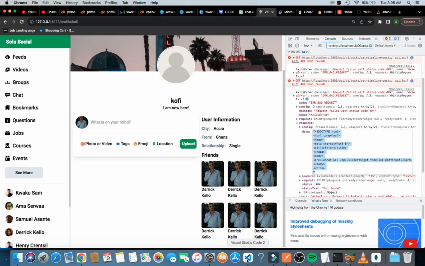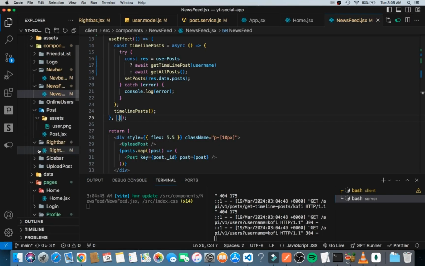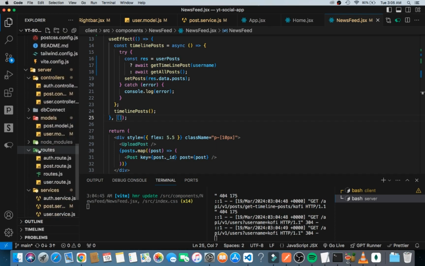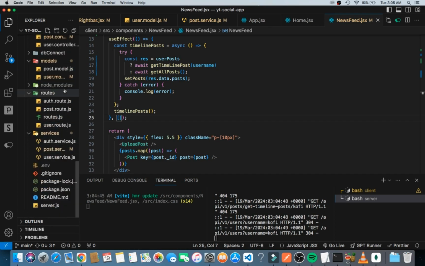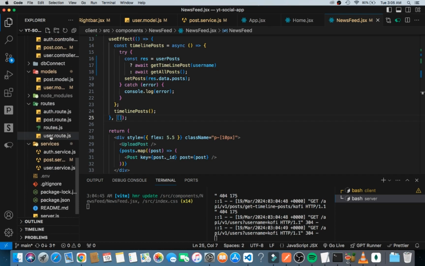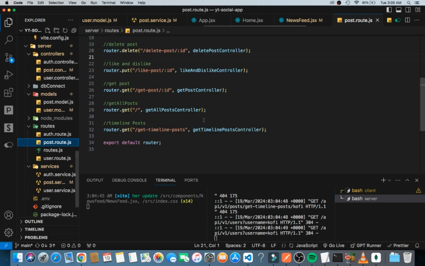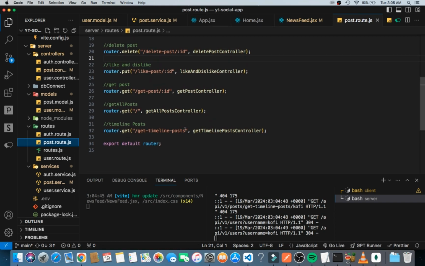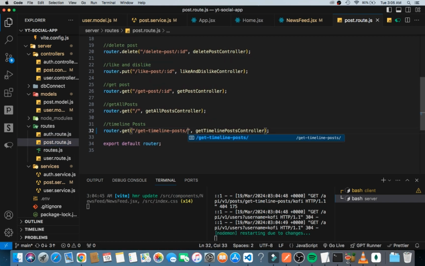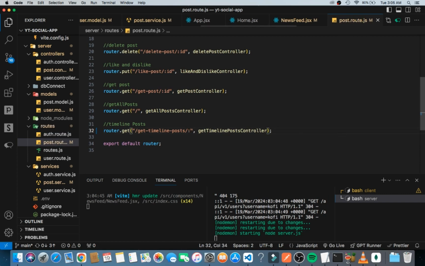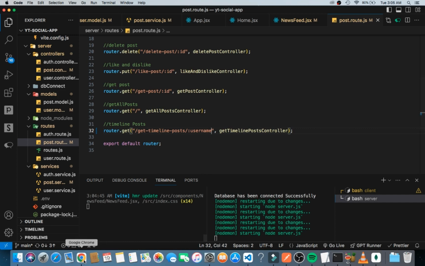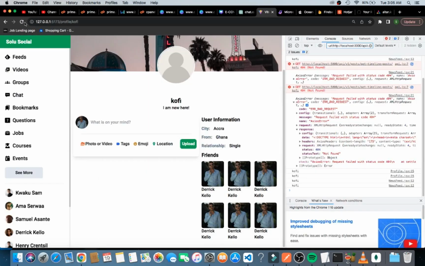Okay, I know why. We forgot to change the routes. We forgot to change inside the routes that we are now using username. So if I go into the post.routes, you can see that we didn't set it up for username. So username, right, then now it should work just fine. Little mistakes that we make.